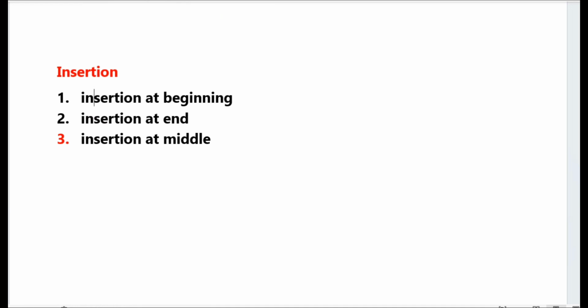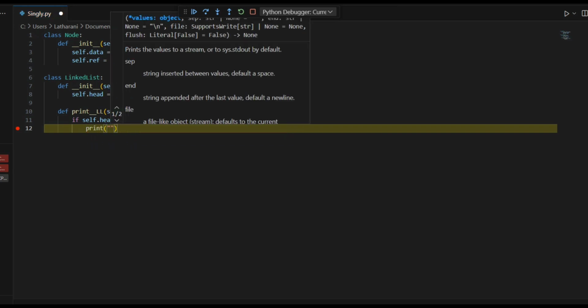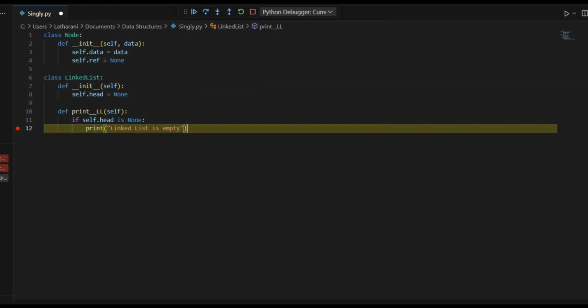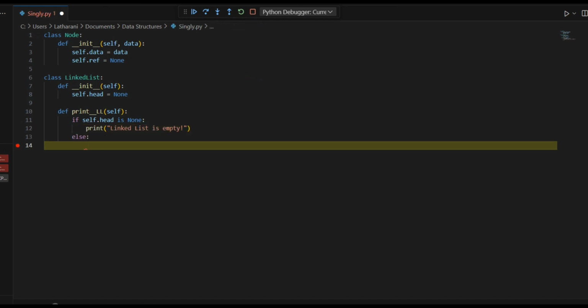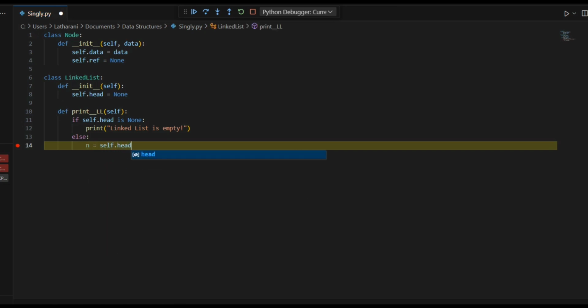In the method, we check whether the linked list is empty or not. If it is empty, print a message that the linked list is empty. If it is not empty, print the data. Define a method named print_LL with self. If self.head is None, print linked list is empty. This is the first condition. Otherwise, go through each node and print the data.